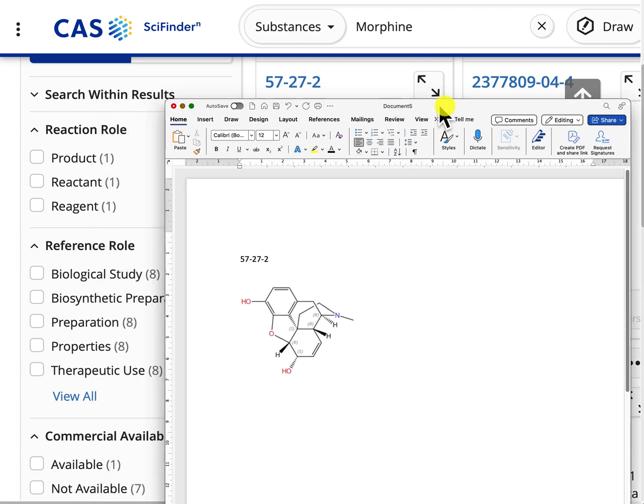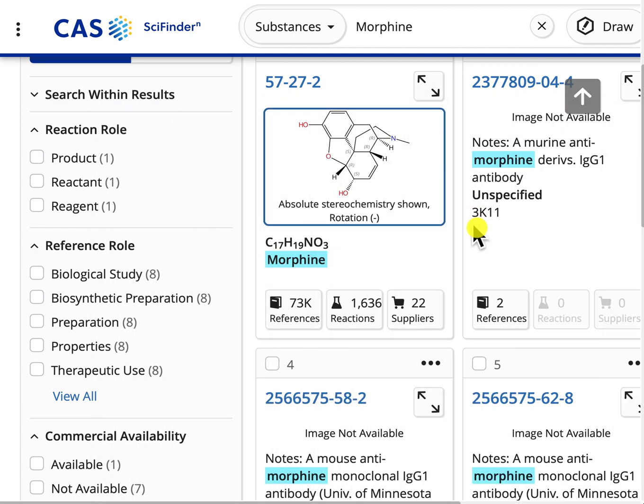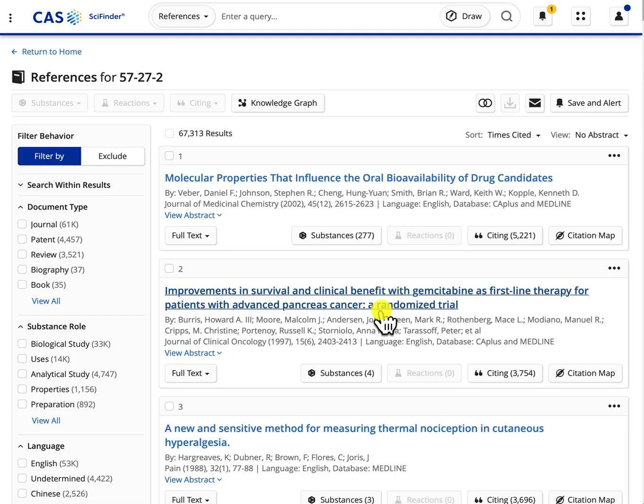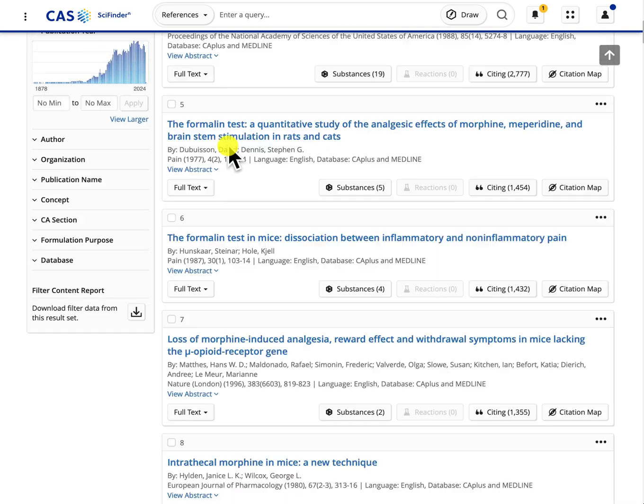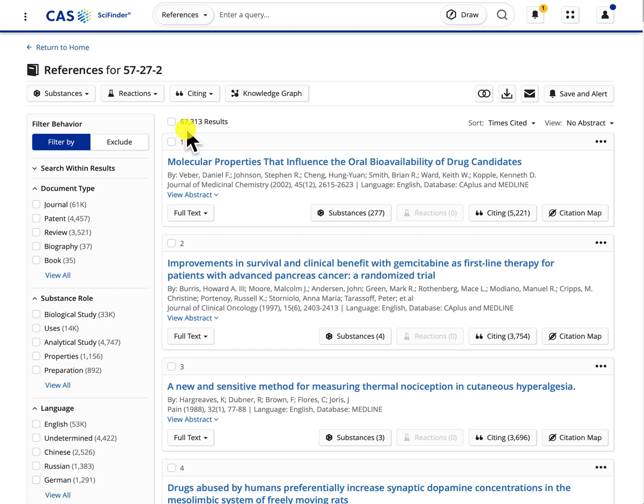Okay, if I go back, now below the chemical structure you see the molecular formula followed by the name of your substance. Then you see three icons: references, reactions, and suppliers. If you click on the references icon, here you'll see all the references associated with morphine. There are over 67,000 references from SciFinder that deal with morphine.